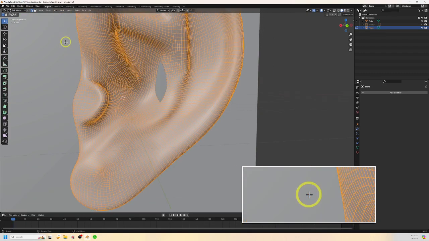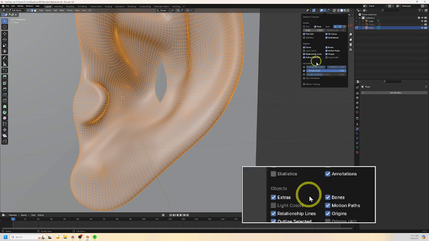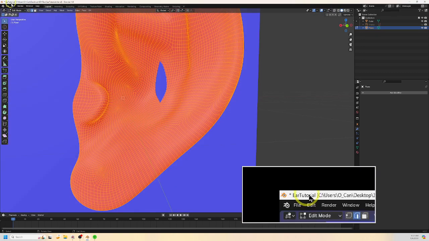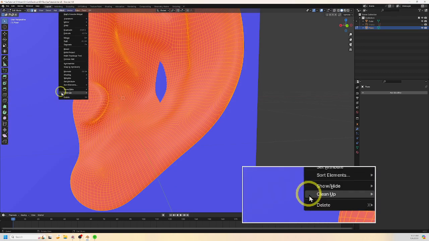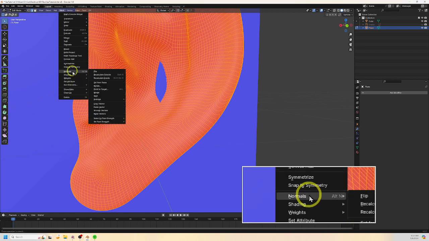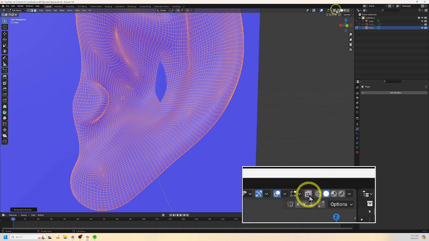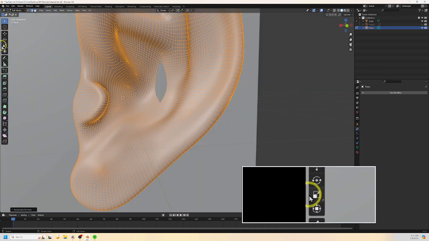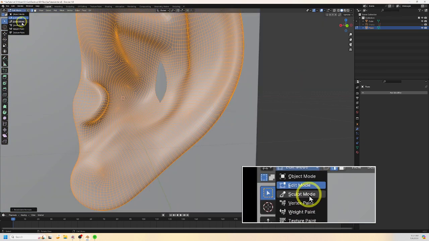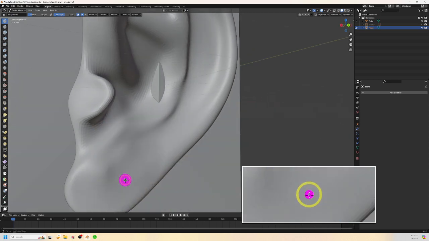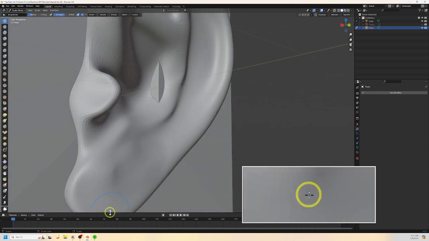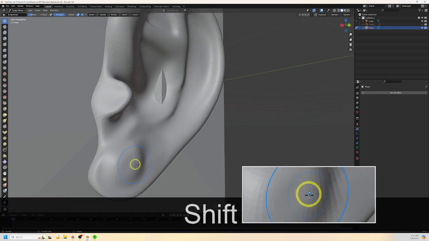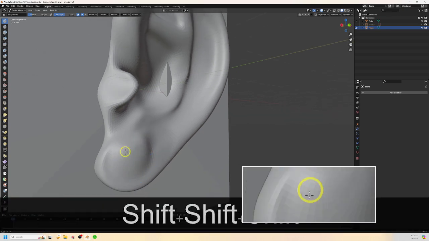So go back to edit mode. Those are inside out. Mesh, everything selected, normals, recalculate outside. And that will typically take care of that. All right, go back to sculpt mode. Now I've got my positive selected, and as I use that, it goes the correct direction.